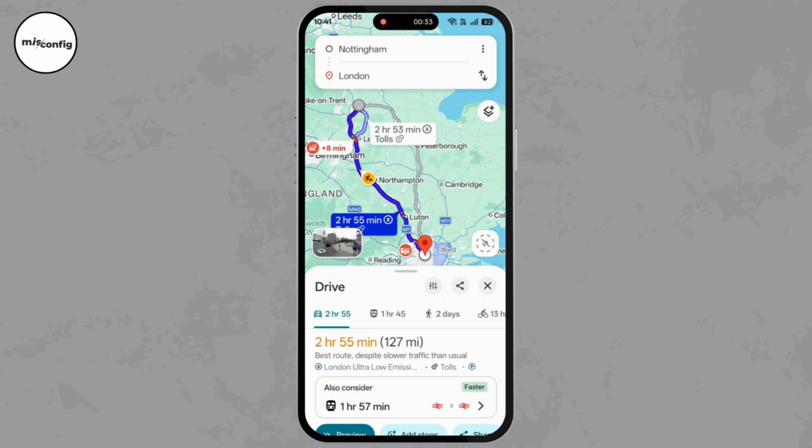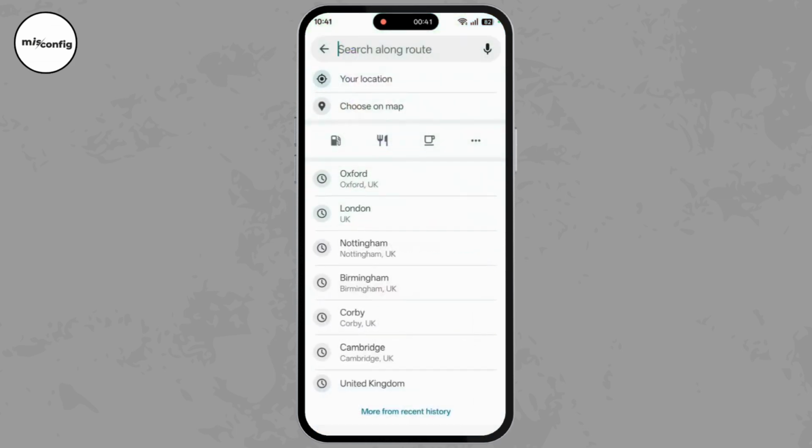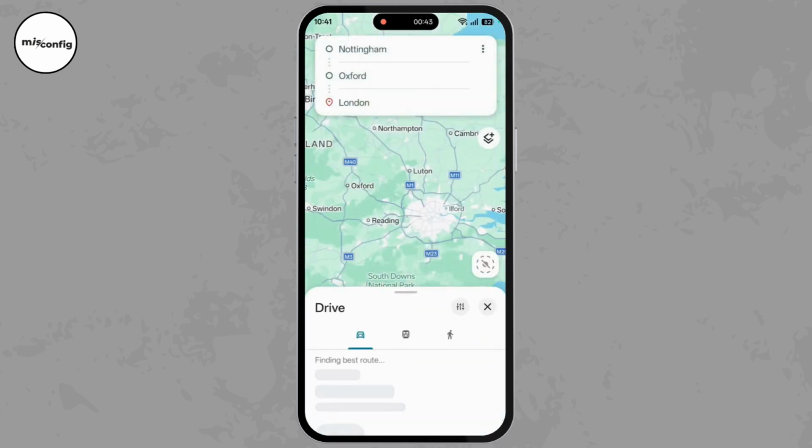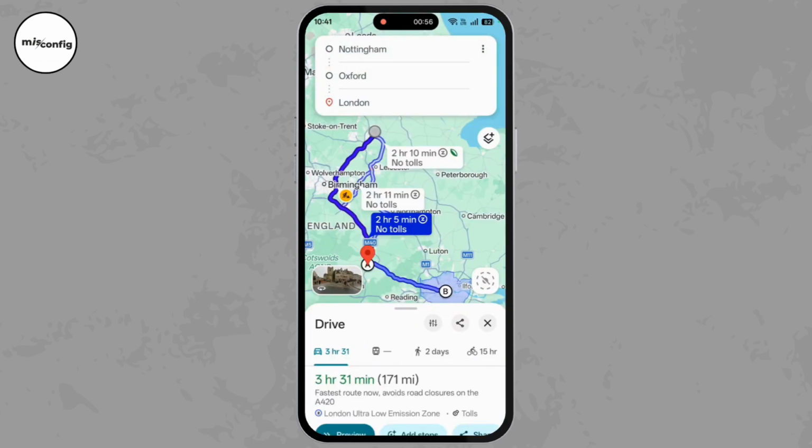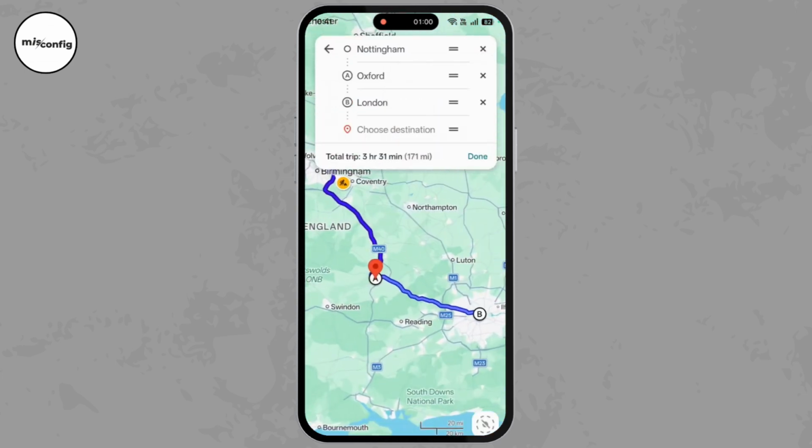Now let's suppose we also have to go to Oxford. So for that, we will go to add stops. Then in the search bar, we will search for Oxford. Then we click the three dots in the top right corner. Then click on edit stops.